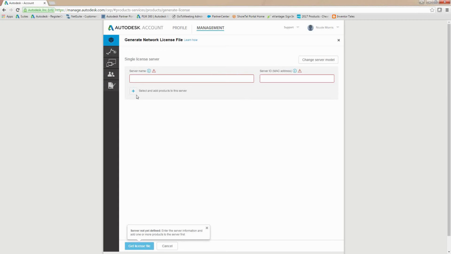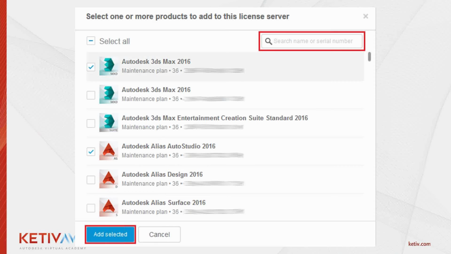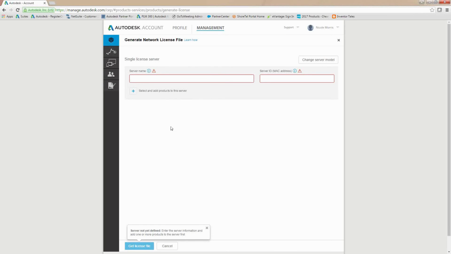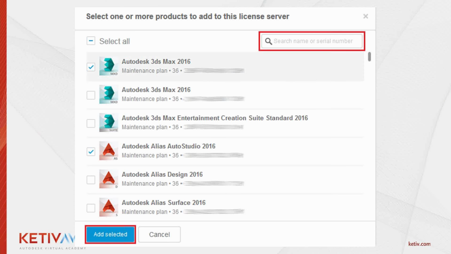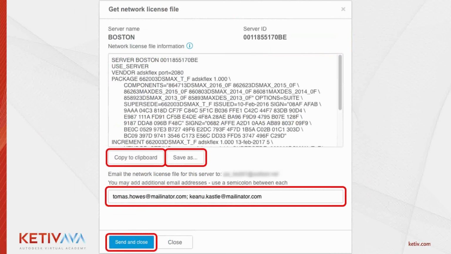Once you have those in there, you can actually hit this plus sign here, which will expand a menu that will show you all the software that is available to use as a server, as a network license. Here you go ahead and pick out the software you need and hit Add Selected. Once you hit Add Selected, it will show you on your account portal the list of software you have as well as the serial number that it's using. Once you're satisfied with the software that you're going to add to this license file, go ahead and hit Get License File. And this will generate a brand new license for you.